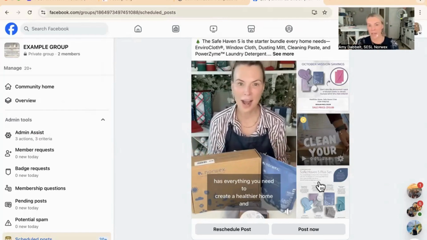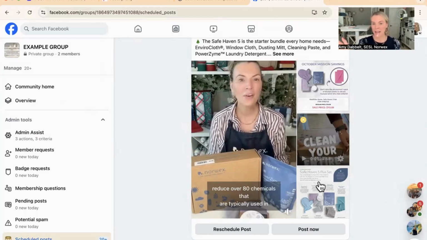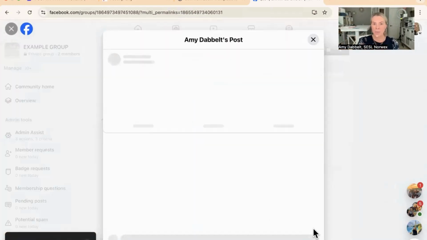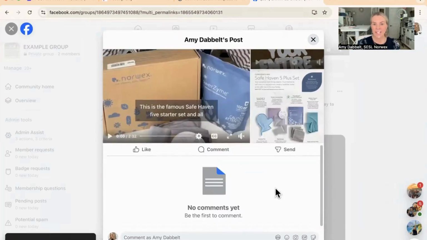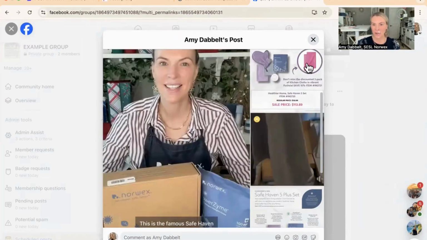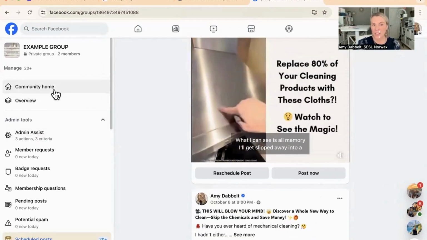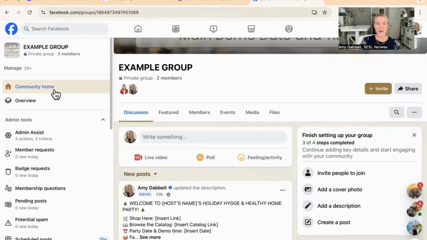Now, if something comes up and maybe you need to post things early, all you need to do is click post now and it will automatically post in the group. And this is how that looks. So we've got the reel first and then the 3 images behind it. So awesome. But if you don't need to make any changes, you don't need to post anything early, you're good.